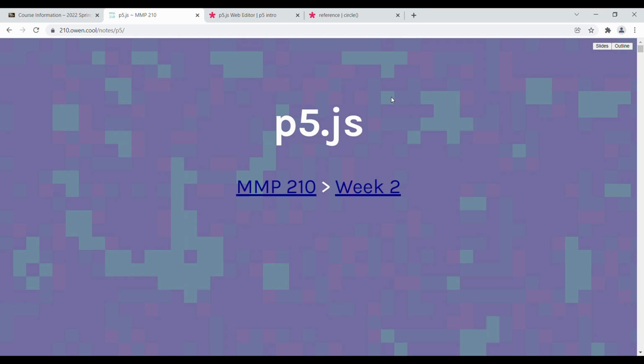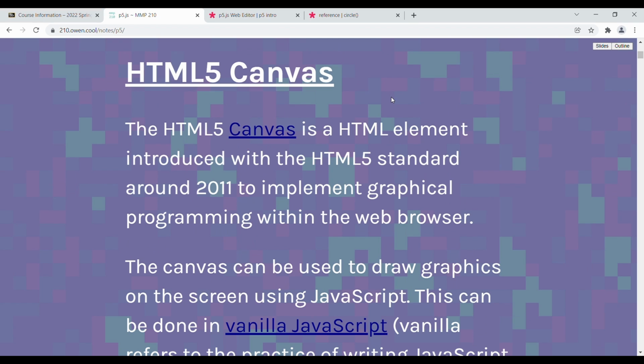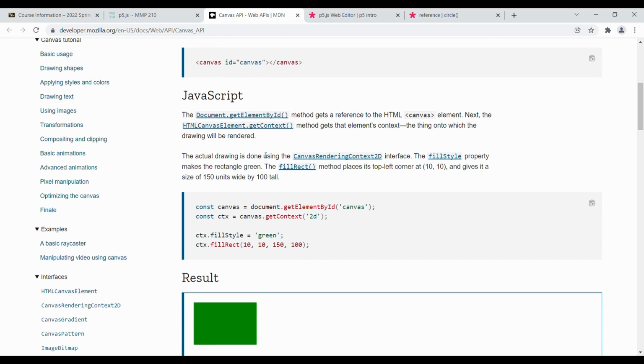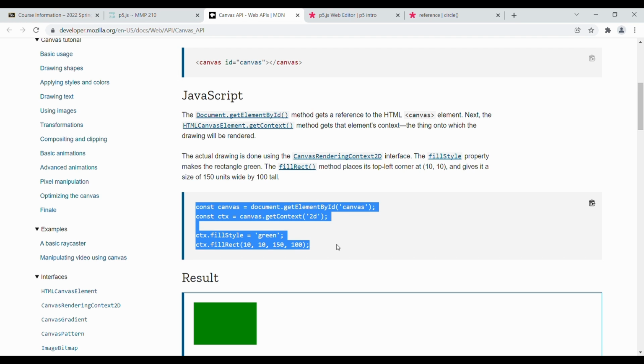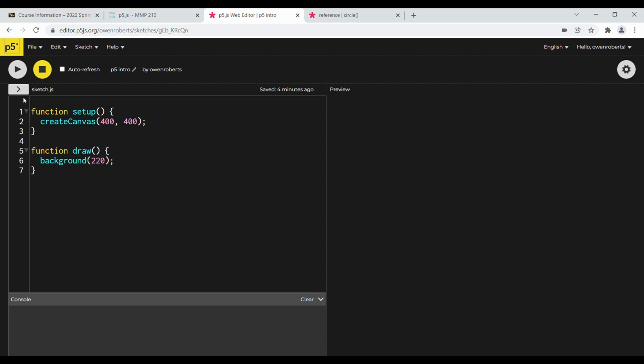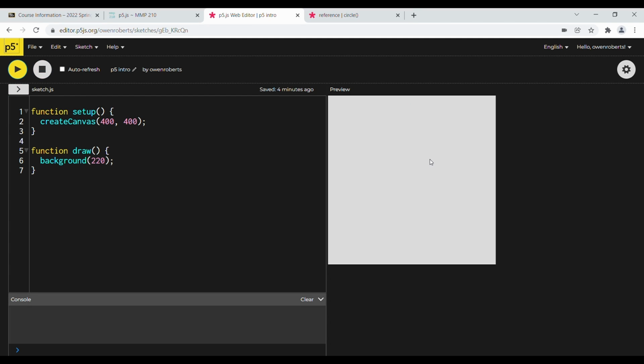Okay. So the thing that we're drawing on is the HTML5 canvas. If you click on this link, you'll see some information about the canvas in native JavaScript, which is what we would be writing if we weren't using P5. It's pretty much the same thing, but P5 just simplifies a lot of that stuff for us. So when we're working with P5, when I hit play here, this is our canvas. It actually creates the canvas for us, so we don't even have to write the HTML. It just creates a little canvas for us, and we can draw on there.